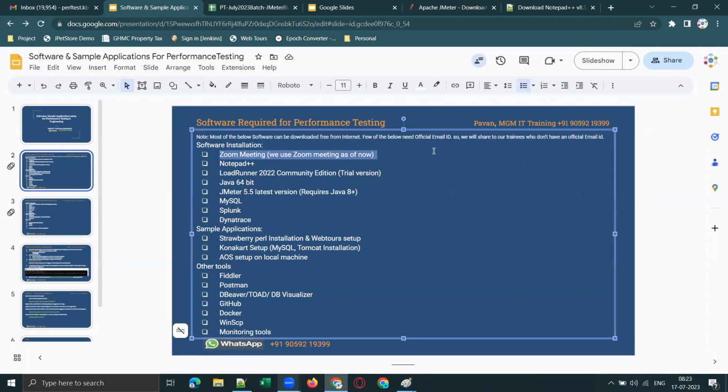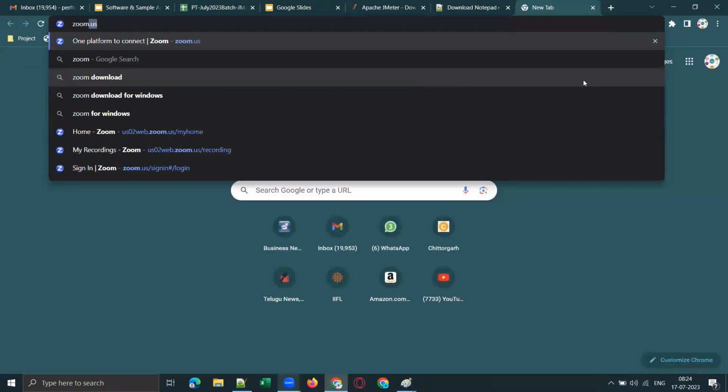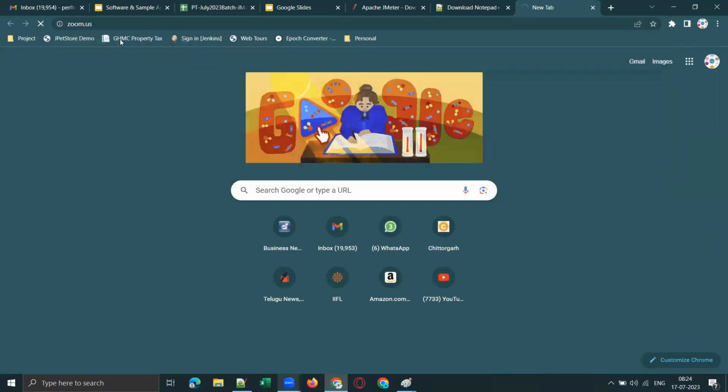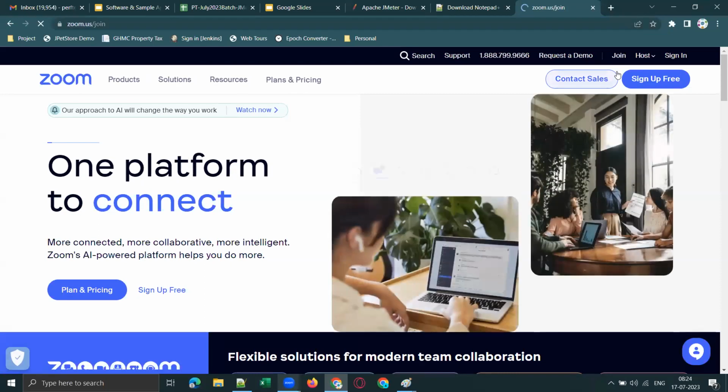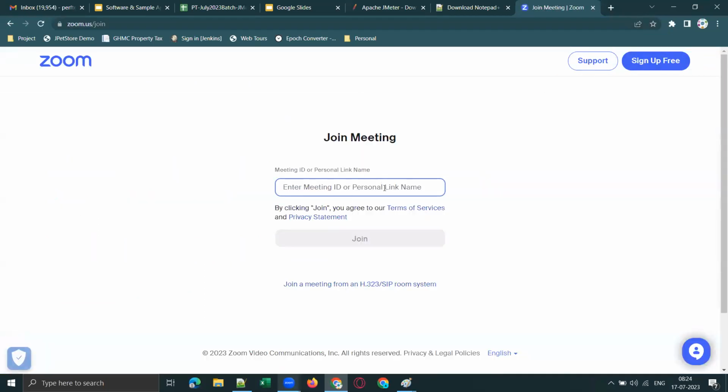Don't join from a browser, guys. Did everyone install Zoom meeting on your system, or are you joining from a browser? You downloaded Zoom meeting and installed it on your machine, right? You can also join from a browser, but don't. You can go to zoom.us, click on join, enter the meeting ID and join there. But please do not follow this approach. Did anyone join like this?